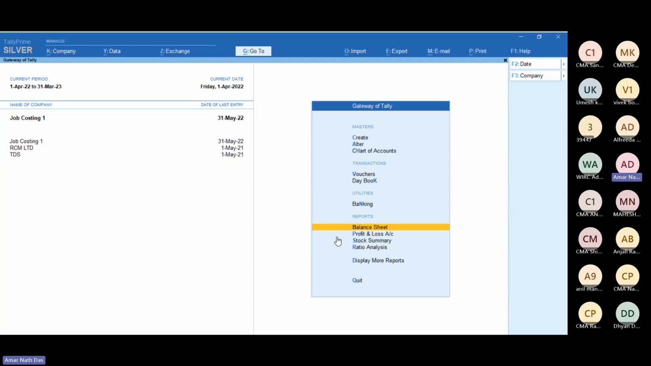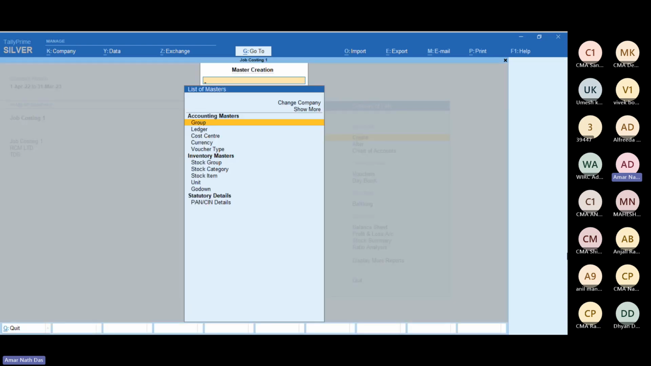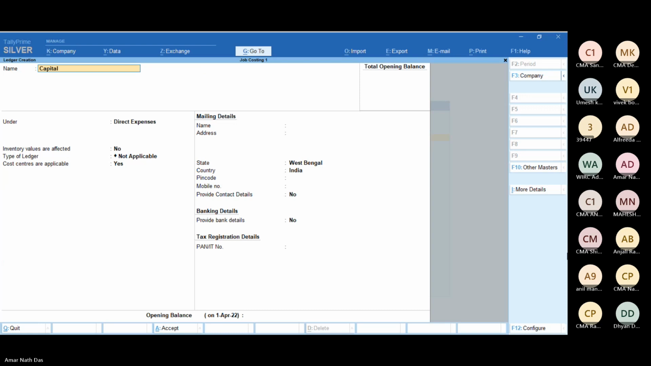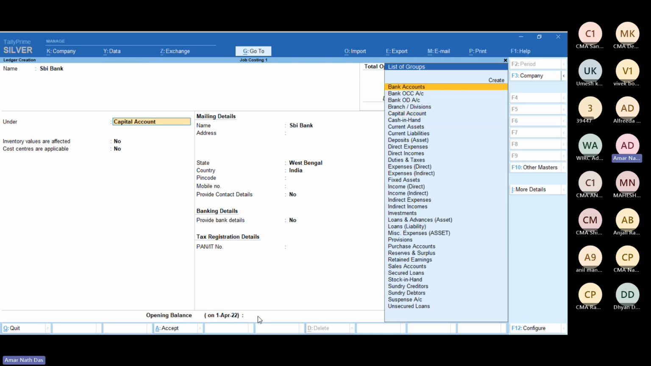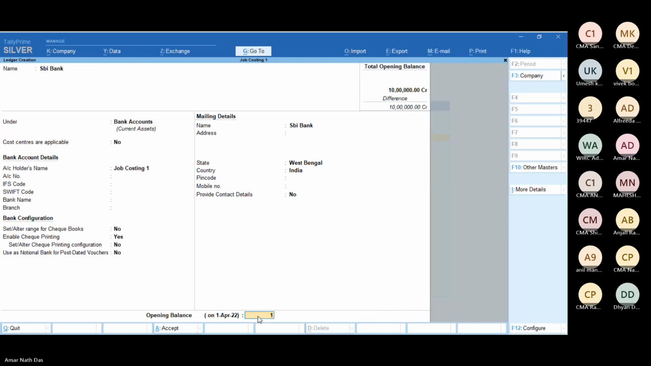So okay, no problem. Create a ledger, I mean two ledgers. One for capital, 10 lakhs, and bank, 10 lakhs. So before passing the voucher entries and making payment entries, I try to create two ledgers. One is capital. Under capital, nothing is applicable. Consider 10 lakhs. Similarly, SBI bank, under bank, nothing is applicable. 10 lakhs.